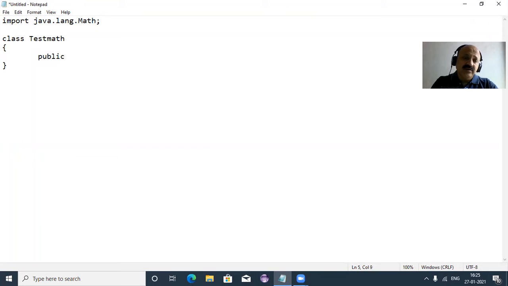Public, because the JDK calls our main method from outside, so the main method must be public. And then the static keyword, so that we can call our main method without a class object. And the void keyword, meaning it does not return any value, which you have to know. And then String args, one string array we have to pass in the main method.